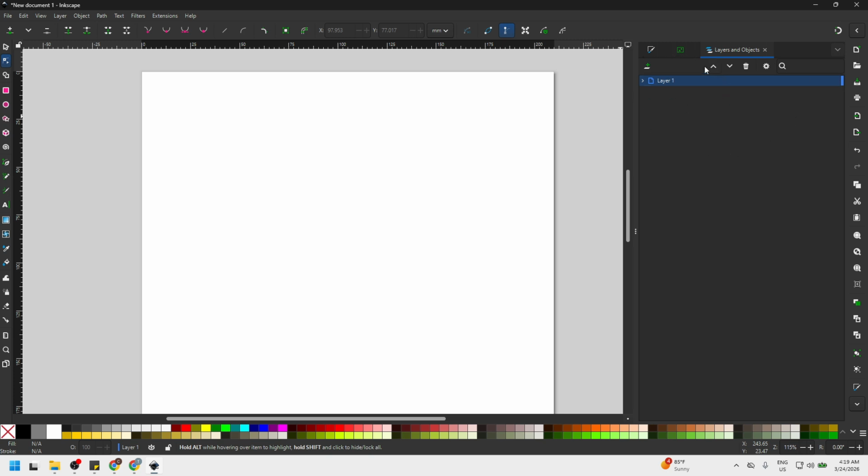In this panel, you'll see your layers listed from top to bottom, which matches how they stack on the canvas. Items on higher layers appear in front of items on lower layers. Each layer row has a few essential controls.